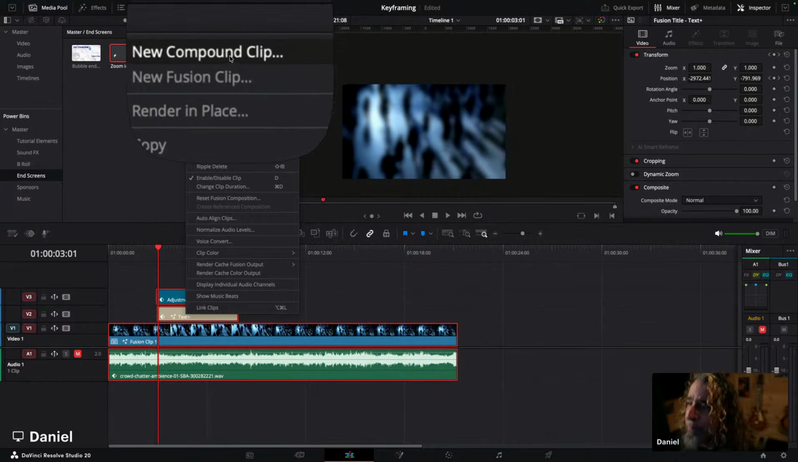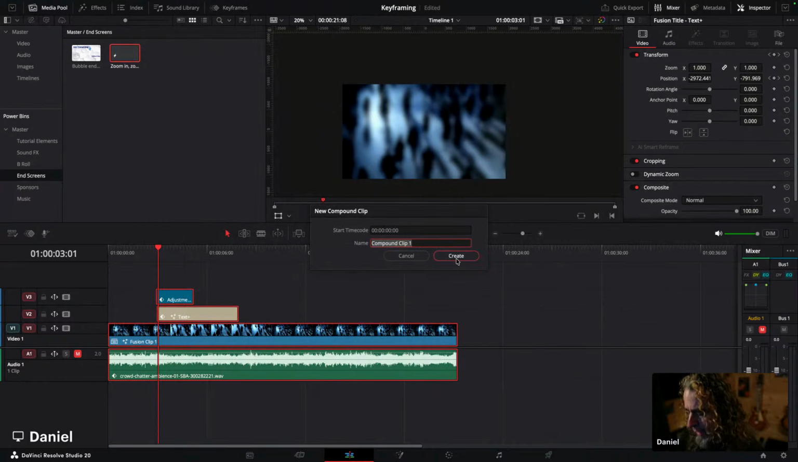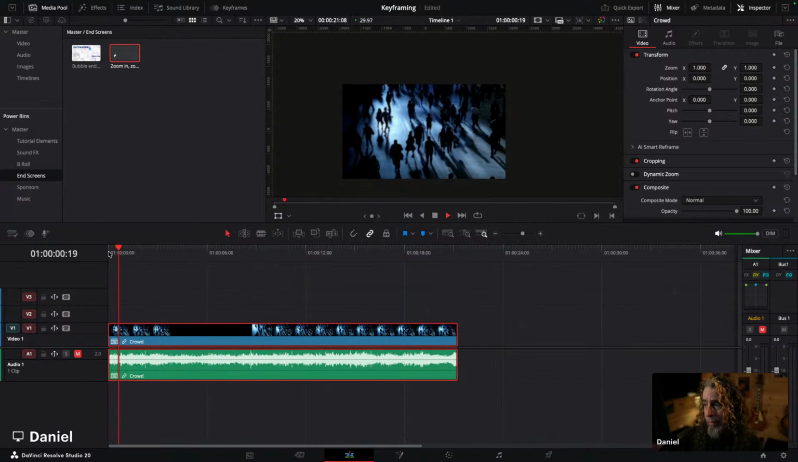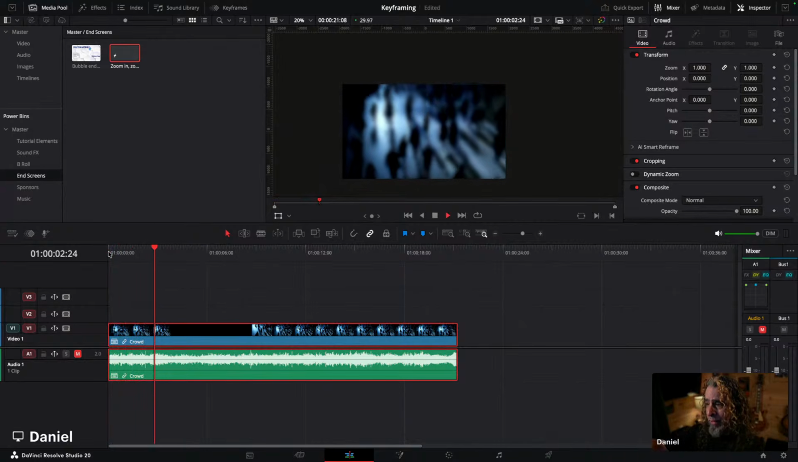New compound clip, and you can name it whatever. What are we going to call this? Crowd. All right. It now takes all of those things and combines them. All the same things are happening here, right? It's got fuzziness going on. The text will come in.